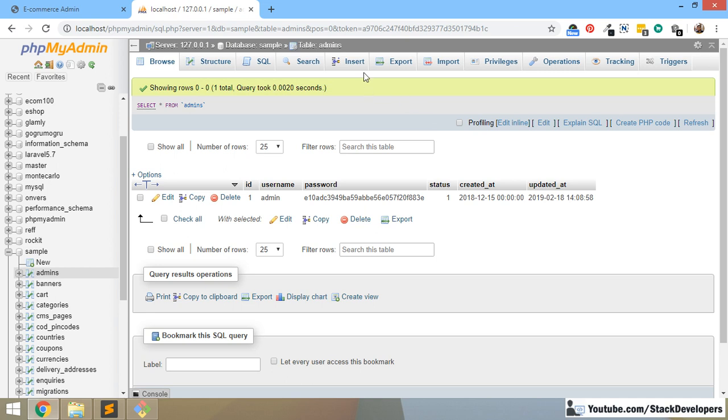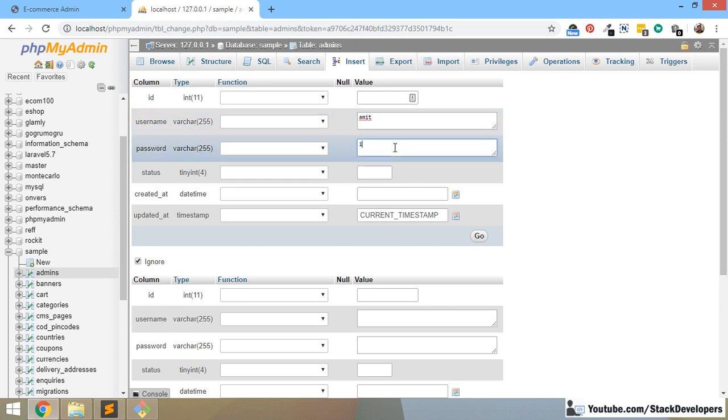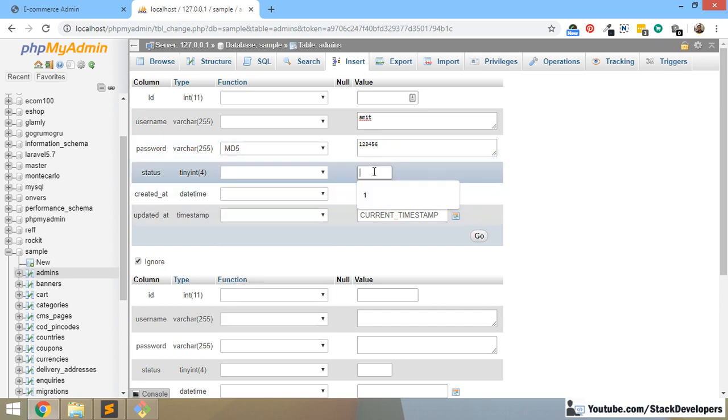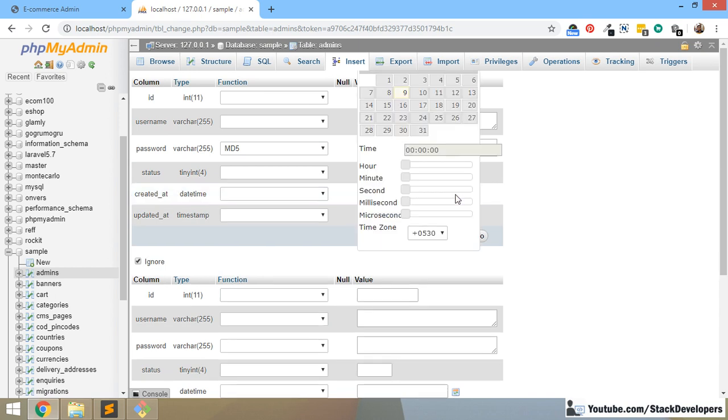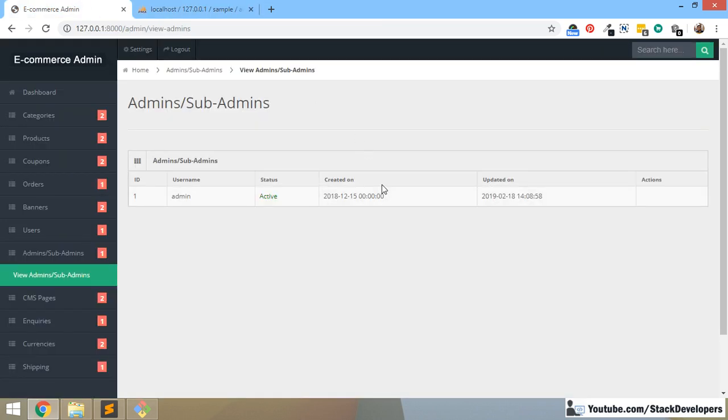Okay, so suppose I add the admin from our database. I'm going to make my name as admin Amit. Here the password is 123456, and we are using MD5 here. Status is 1. Created at, we can put today's date. Okay, if I add this one, then I'm going to check this with multiple admins now. See here, Amit is now active with today's date, and it has been added.